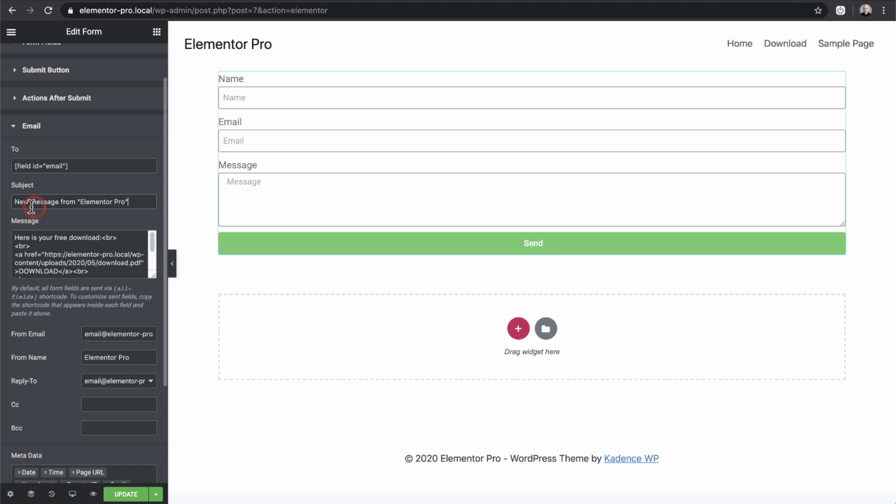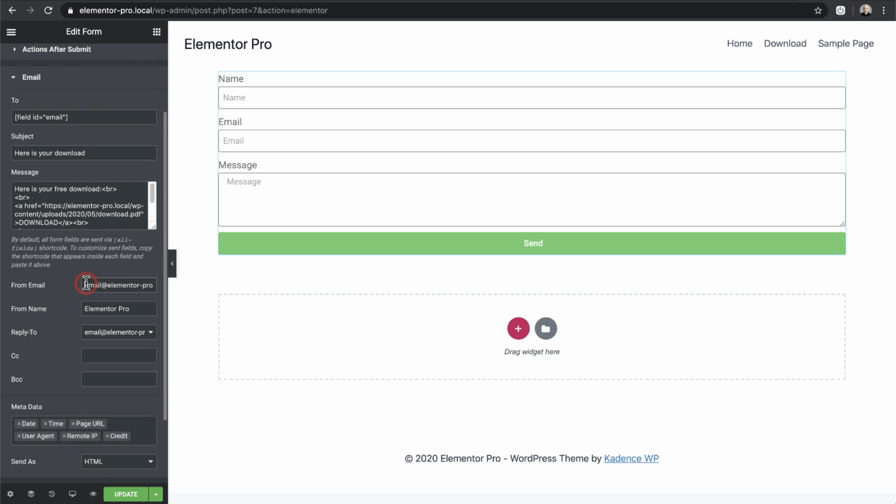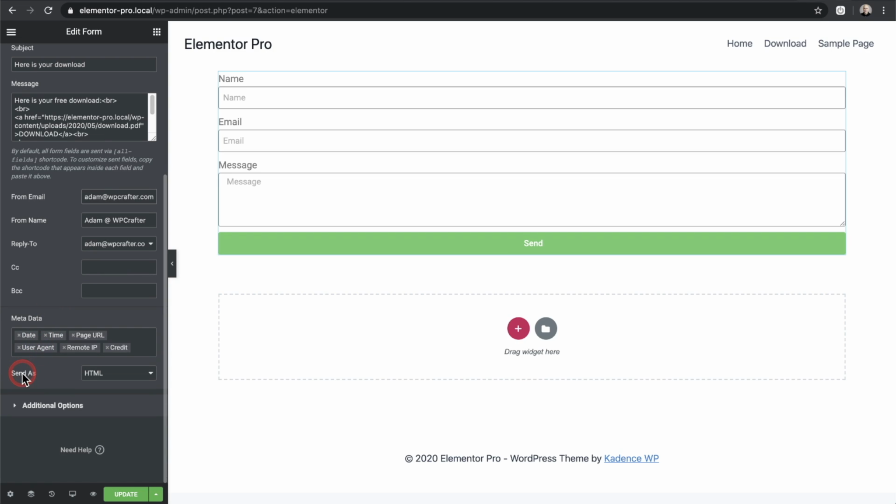And for the subject, put whatever you want right there, like here is your download. All right. And then right here, make sure you put your from information. And then right here, make sure you put your from name or what they'd recognize, you or your brand. I like to do it this way, put my first name and then the name of my website, but it's not a properly formatted email because that's right here. And then scroll down right here, it should say send as HTML. We want that to say send as HTML. And then click on update, and you have added a downloadable link inside of that email.